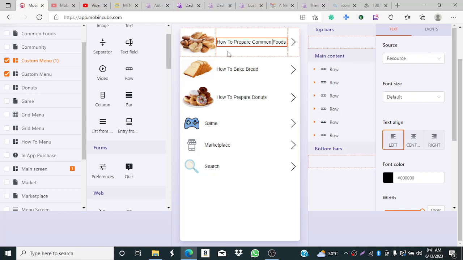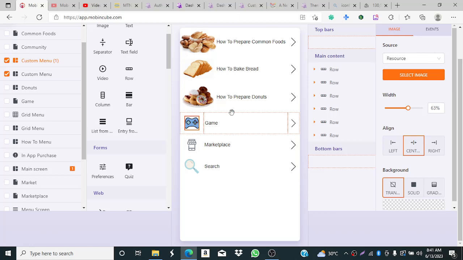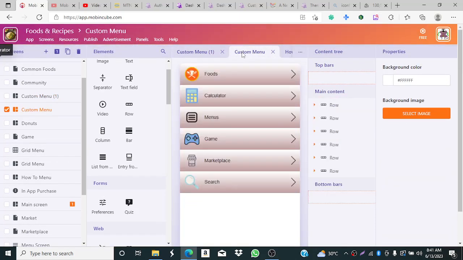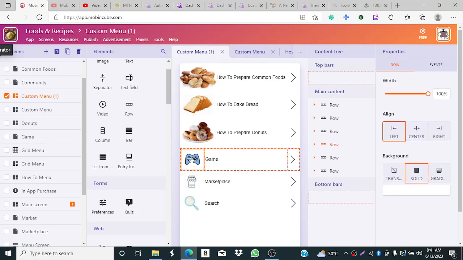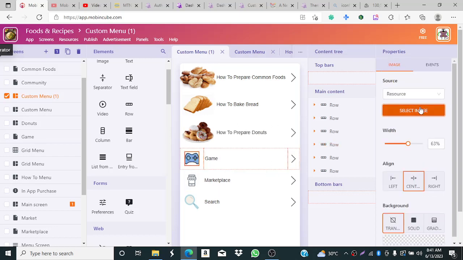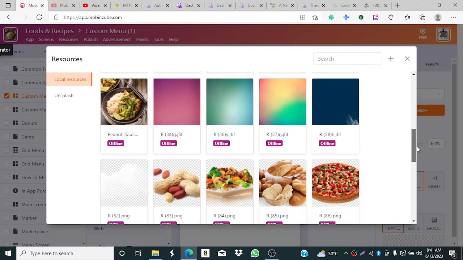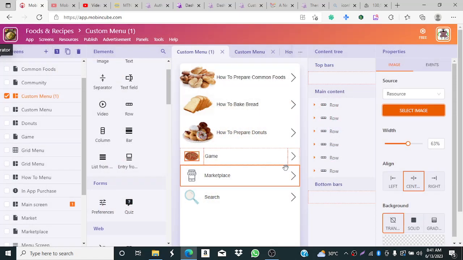Common food. Then this one, instead of game, we duplicate this custom menu to make the work faster instead of starting from scratch. Do you understand it now? Yes. So game. Let us go to the image resource. Then we look for pizza. This is pizza. We put pizza there.